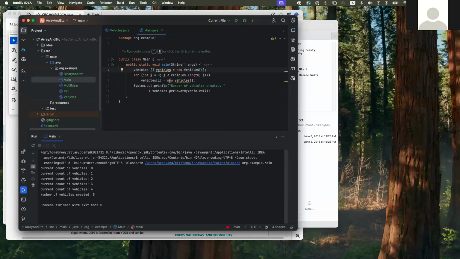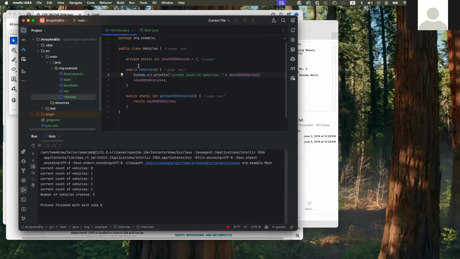So the key thing here is the fact that we have a static data member, and then we are using another static method to be able to get access to this.